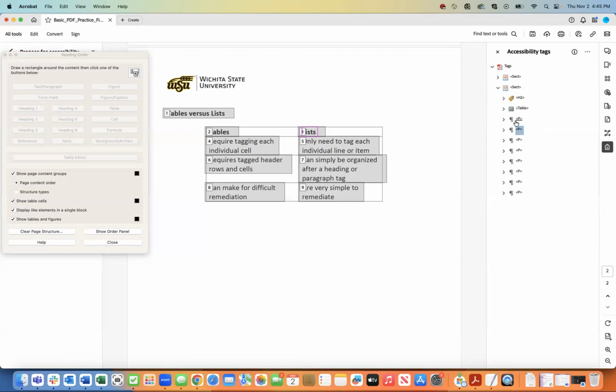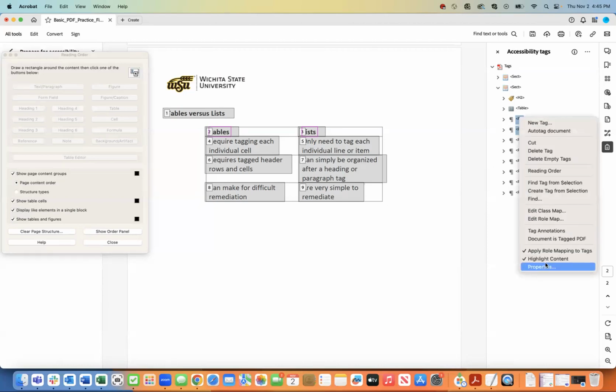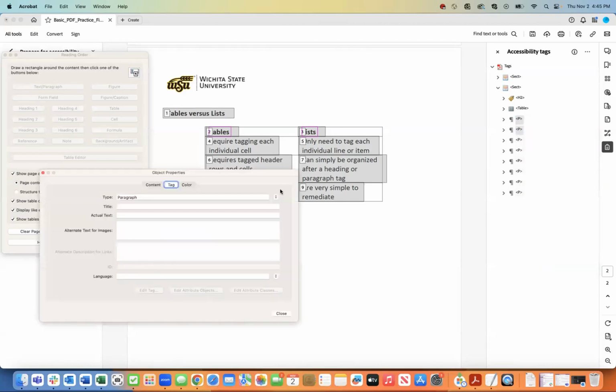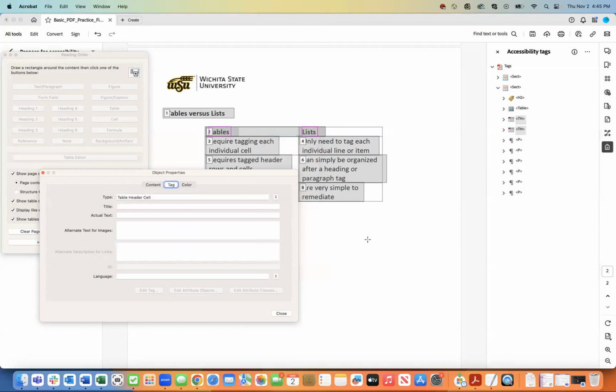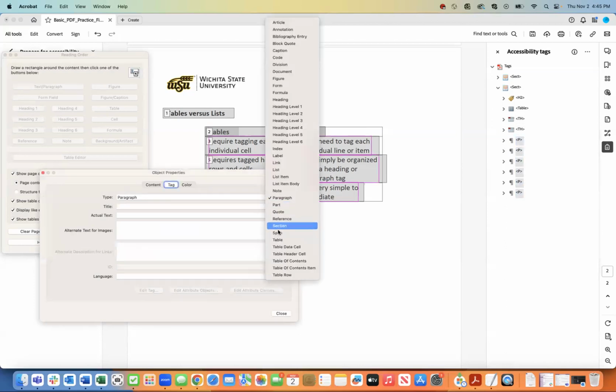These first two we want, I'm going to select them both, for table and list. I'm going to right click properties. And on the type, I'm going to select table header cell right here. So this is the heading row. I'm going to leave this open and reset all the ones underneath. Select the first P tag here, use shift clicks to select the rest, and come over here and set these to table data cell.